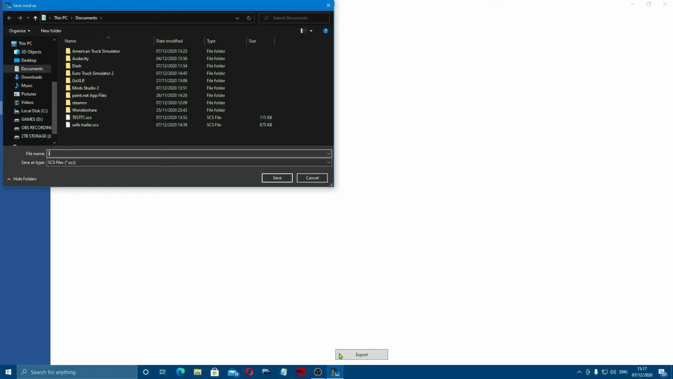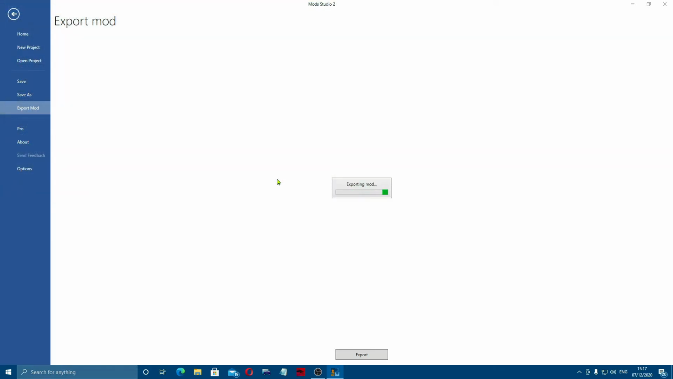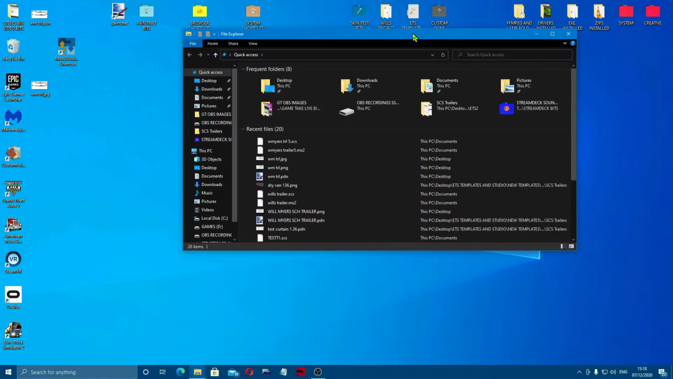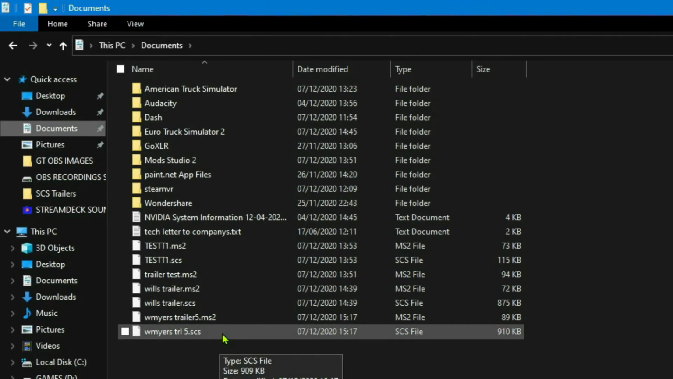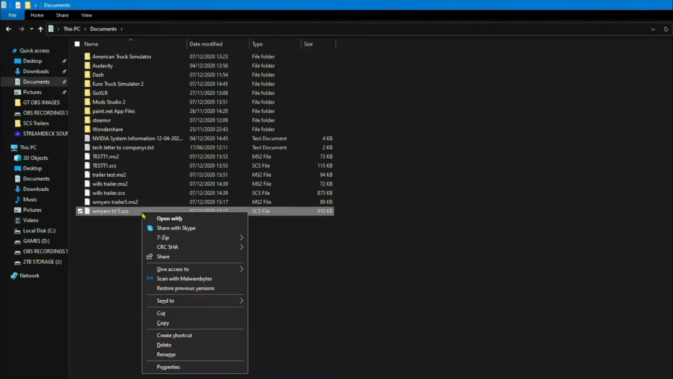This time it'll be W Myers trailer 5, or whatever you want to put. That's just so I can find it easy. Okay, and we'll shut this off. Come across, open up the documents. There you can see it down the bottom there, W Myers trailer 5 SCS. Yeah, no, I like to keep copies of mine, so I'm just going to right click, copy it.